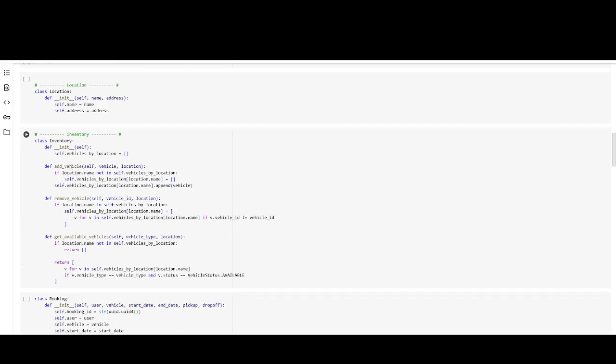So here this is the actual vehicle. This is the actual tracking of the vehicle that is present inside any definite location. You can assume this location is a key, and the actual value is kind of a dictionary that contains all the vehicle information. So here, by adding to the inventory, we are adding a specific vehicle to a specific location.